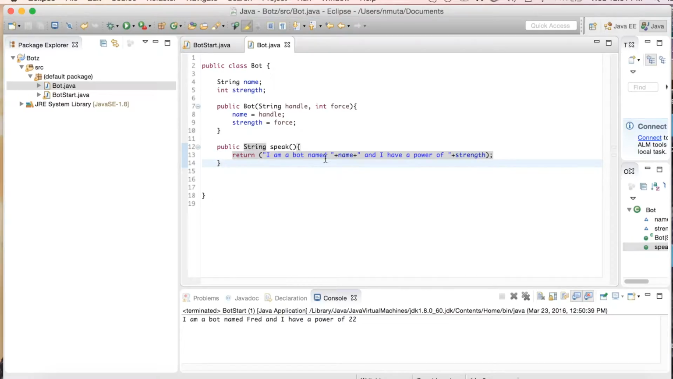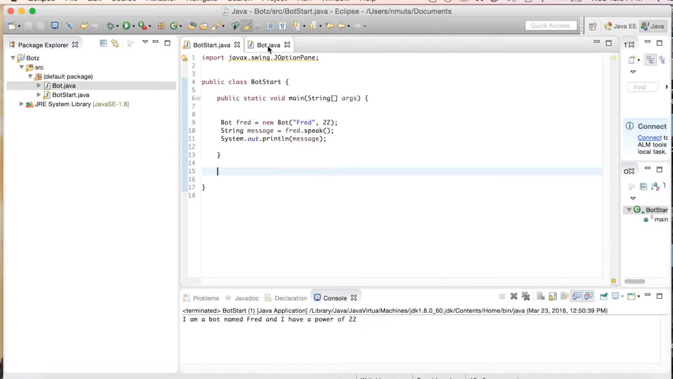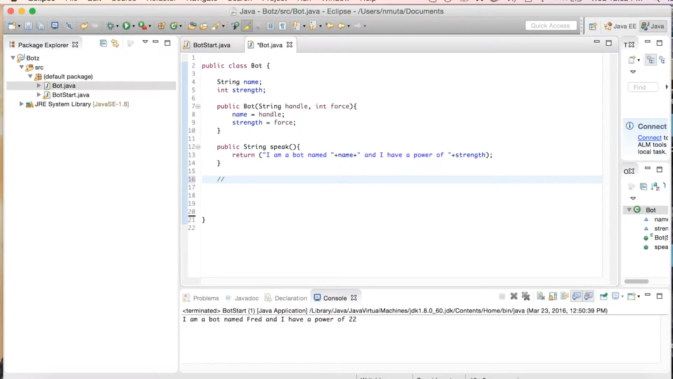So since we know how to return a value with the method, we want you to write a method now that will return the strength without the speak method, or you can keep the speak method in there, but we want you to write a method that will just return the strength of the robot, and we want you to return it as an integer. So write a method to return the strength of the bot. All right, write that method and come back when you're done.